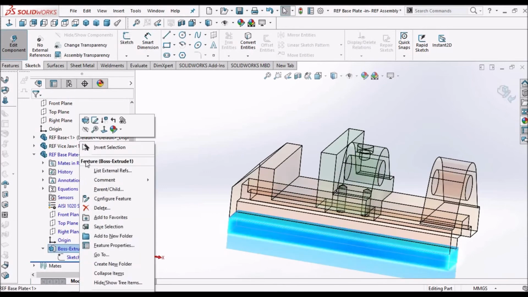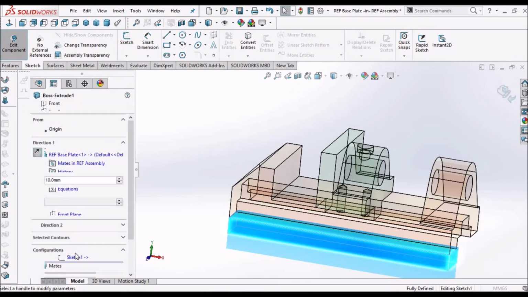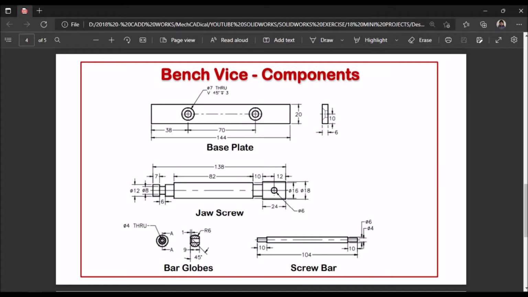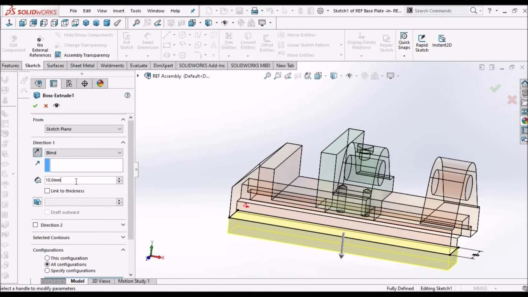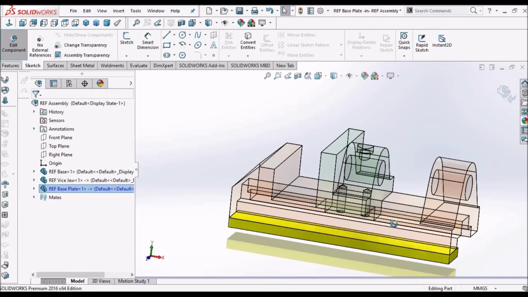Now we have to edit this extruded boss and we have to check the thickness. So thickness is 6 mm. So select this, send 6 mm. Now it's exactly matching. See here.